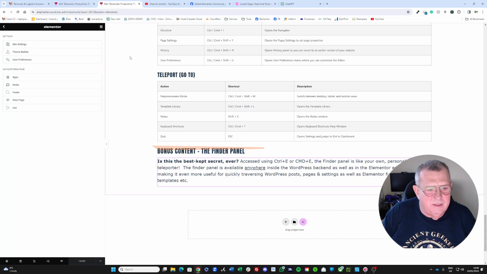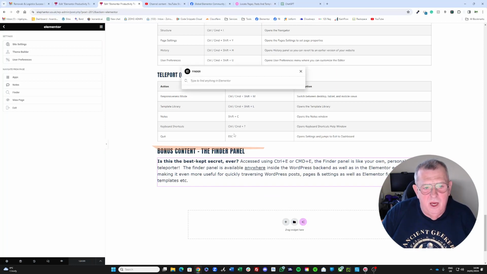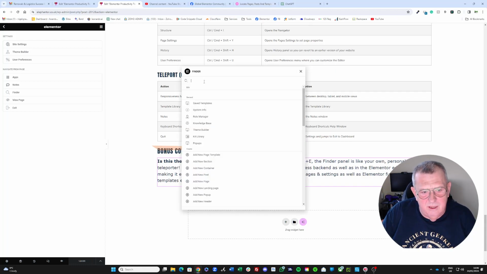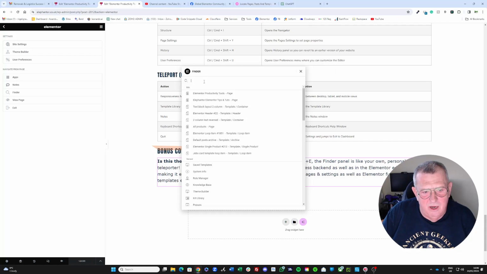To access the Finder panel is simply Ctrl+E on the keyboard or Command-E if you're on a Mac, and you get this Finder window, typical kind of search window, and it says type to find anything in Elementor. If you just put a space in here, it will actually go and evaluate and list all of the things that you have access to.